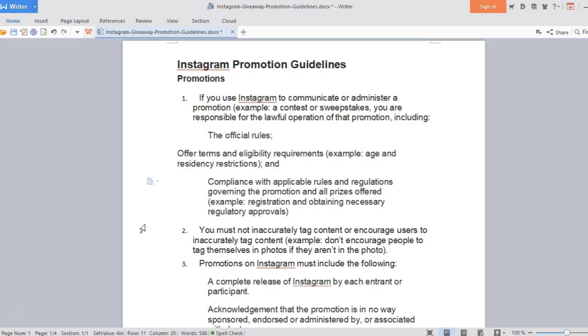And by the way, you have to make your rules clear on your post so that when a person wants to be in your giveaway, they know exactly what they're doing and they have no questions.